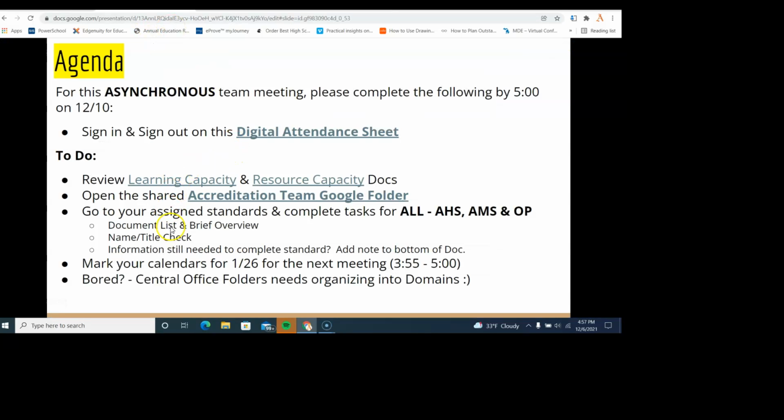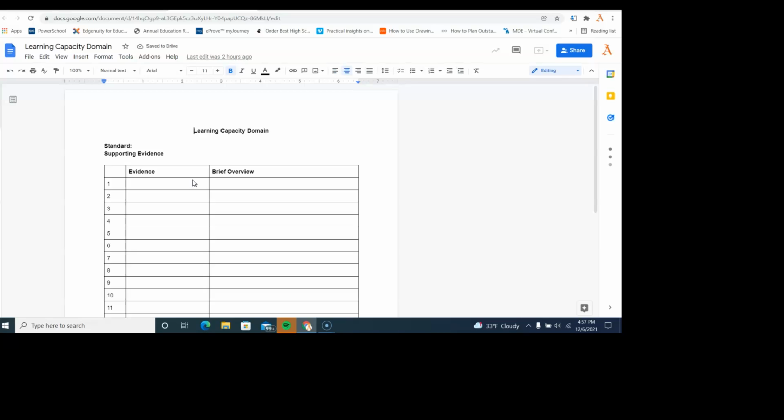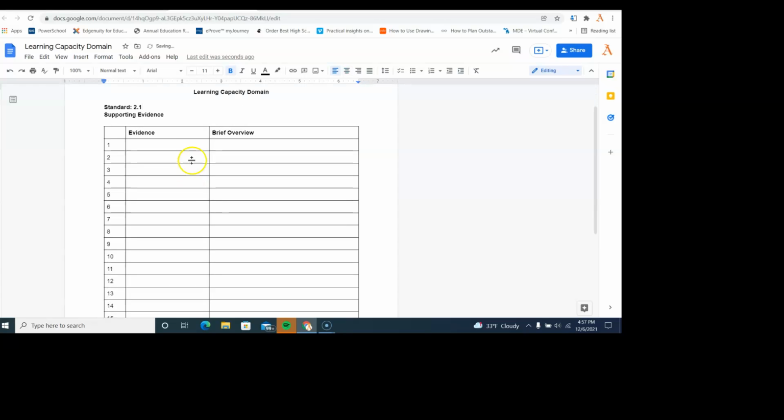Okay. And when you go look at those, there is a document that I'm going to have you fill out. It looks like this. So here's a learning capacity one. When you open up yours, if you're assigned domain 2.1, you're going to type standard 2.1, and then in here is all the evidence that's under that standard currently for each of the buildings.